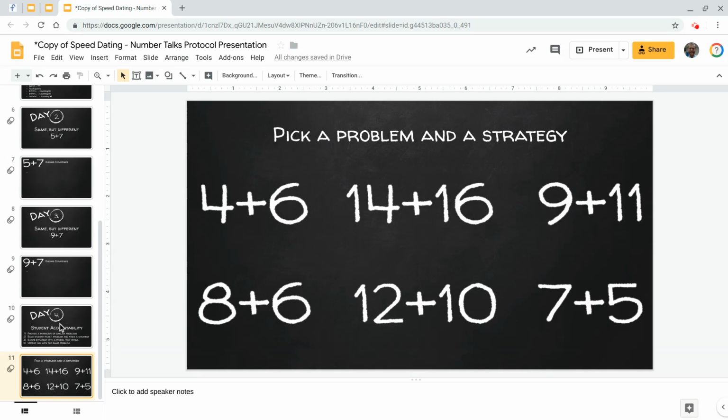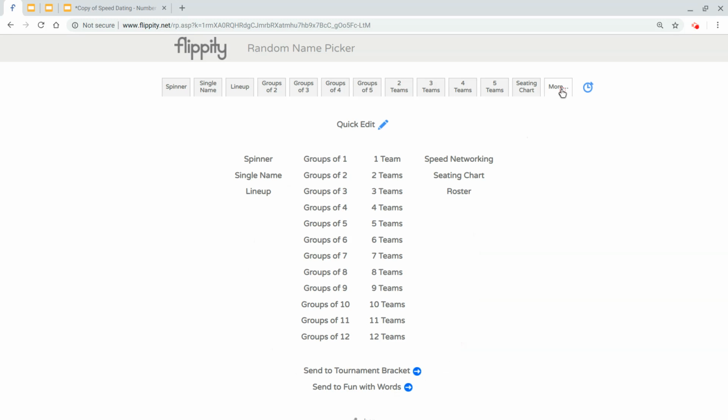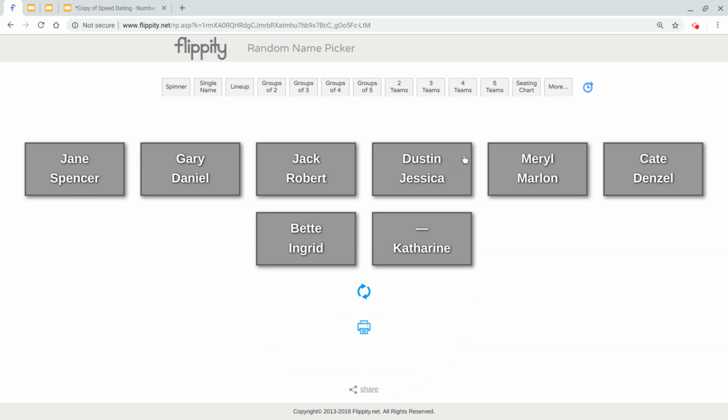Then we're going to use a tool such as Flippity. I know that Flippity has this. There are other tools out there, but if you use the Flippity name picker and go to more, you can do speed networking. Kids are going to get paired up. Here, Jane and Spencer: Jane would have to explain her problem and her strategy to Spencer, and then Spencer would explain his to Jane. This would take maybe 2 minutes total.